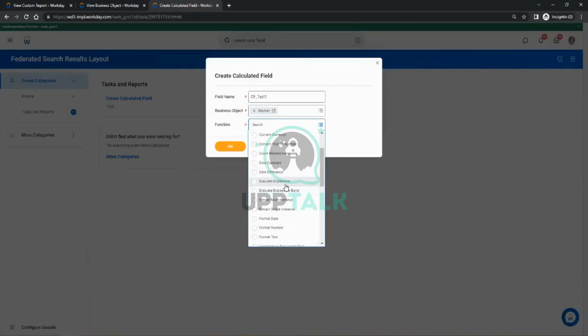Evaluate expression band is similar to this. Extract multi-instance is the type of field. Say, for an example, you have a field which has 5 instances. For example here, and the best example here is dependents. An employee can have 5 dependents, right? And now all the children, right?